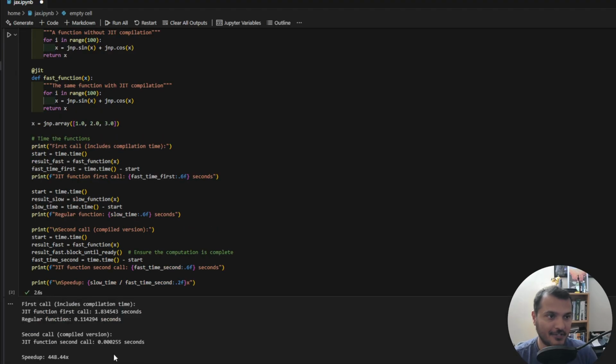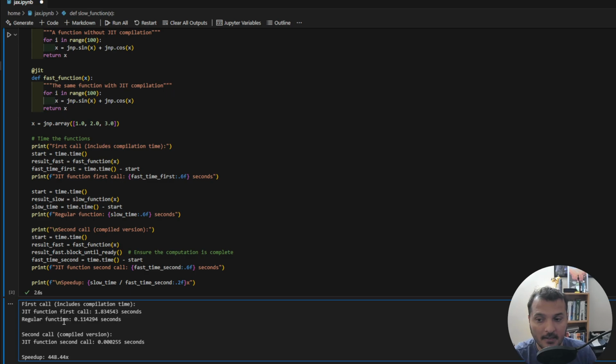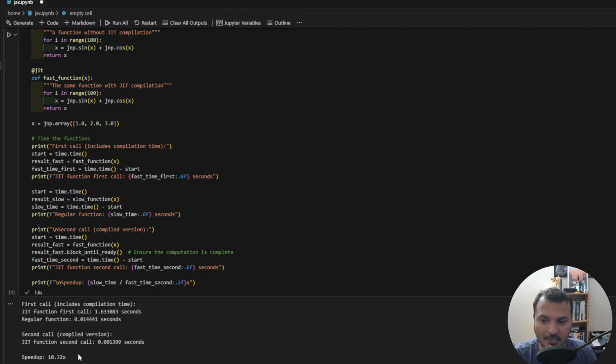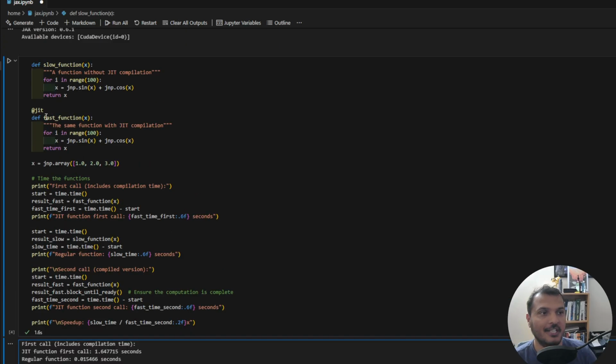So the first call takes a lot of time, that's why it is 1.8 seconds, and the timing of the slow function is 0.1. So it would seem like JIT didn't do anything, but it spent most of its time compiling. That's why it took this much time. The second time we call JIT, you can see that it was done in 0.002 seconds. So there was a massive speed up. Let's call it again. So yes, the first time was an anomaly, but then roughly every time you get a 10x speed up. Let's run it again. You see there's again a 10x speed up. So just by doing a JIT, you get 10 times performance improvement over regular Python. So it's a no-brainer using this JIT functionality.